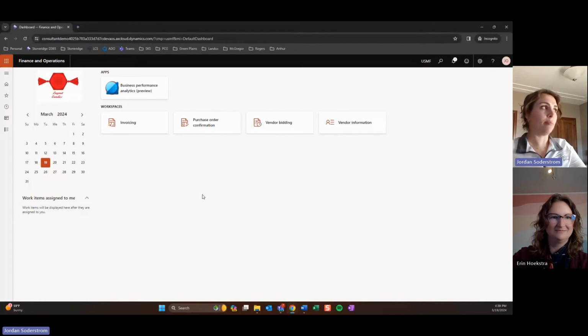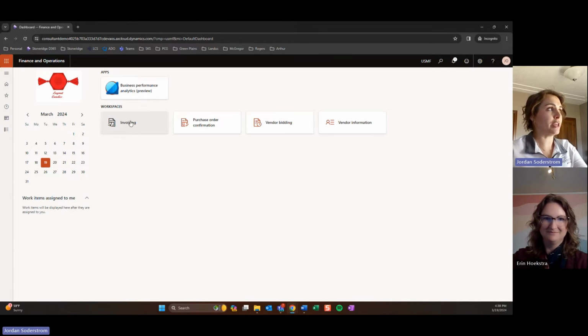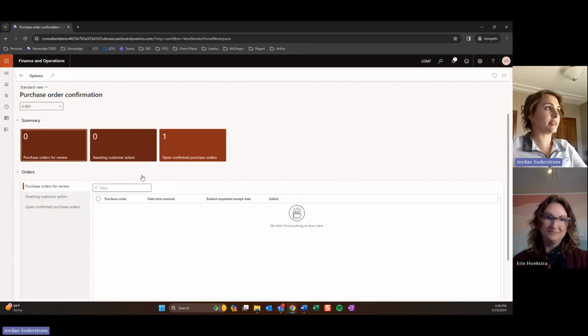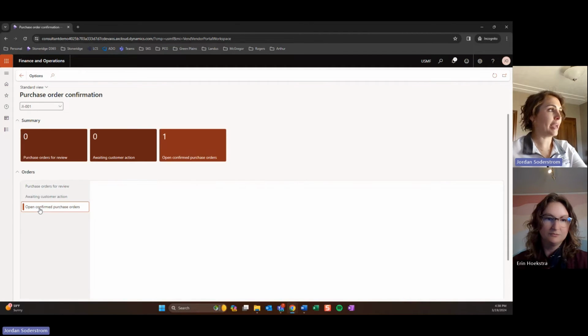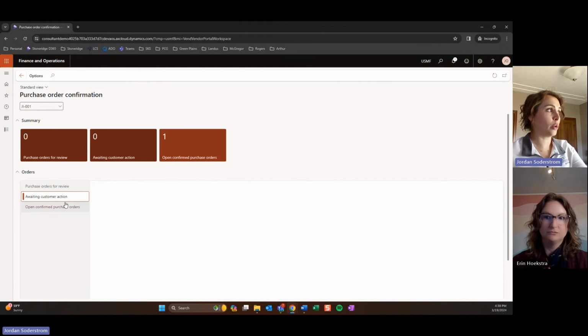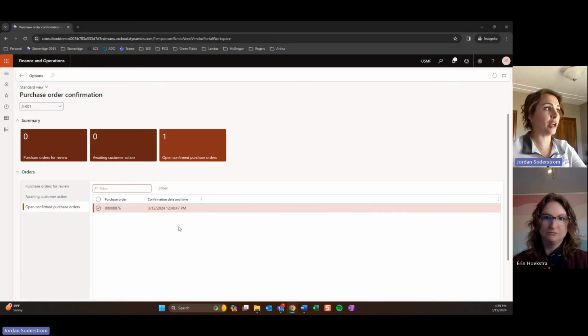Okay, so back in my view of F&O, instead of the PO confirmation workspace now, we're going to work out of the invoicing workspace. But before I go in there, I just want to show you again, we're watching things move through these different statuses. So now that Erin has confirmed the PO, I can see on my end that the PO shows in the open and confirmed POs. So it's no longer awaiting customer action because Erin has confirmed it. I can see the date and the time which she confirmed it.